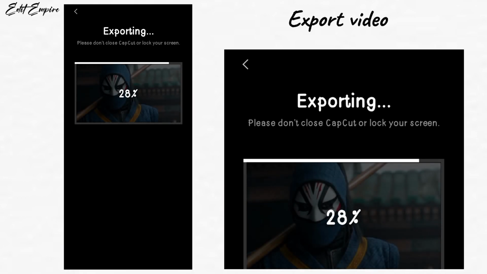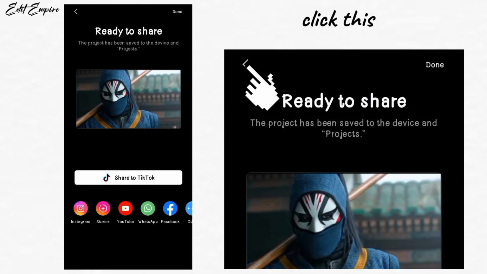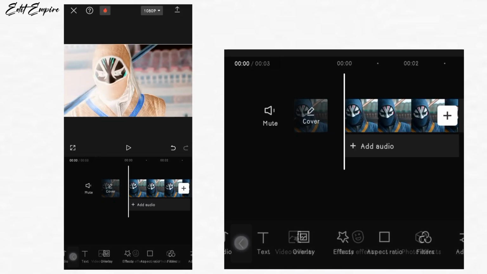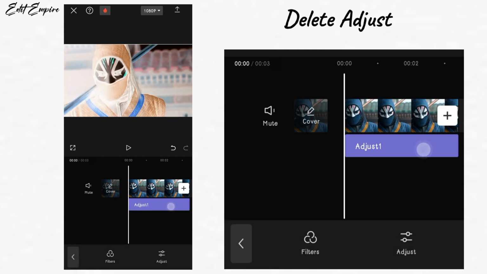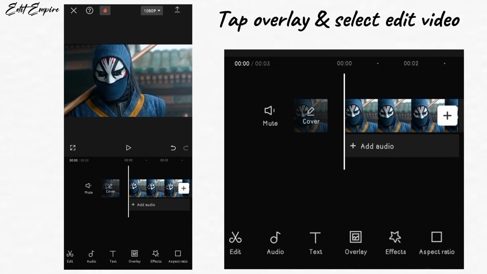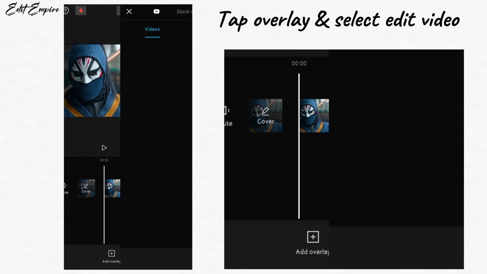Export video. Click this. Delete blur effect. Delete adjust. Tap only and select edit video.